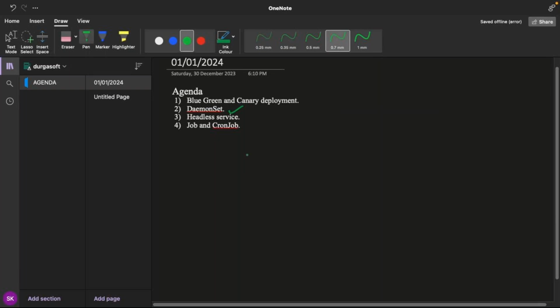This is another kind of workload. In the workloads we have seen the replica set and the deployment, and let's go to the daemon set now. What is a daemon set, and why is it used? In the cluster we have three nodes like this, or a master node and worker nodes.